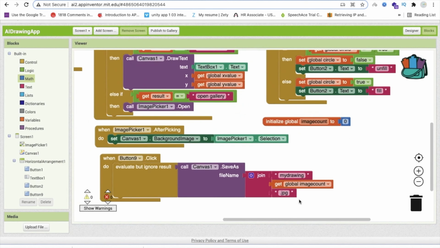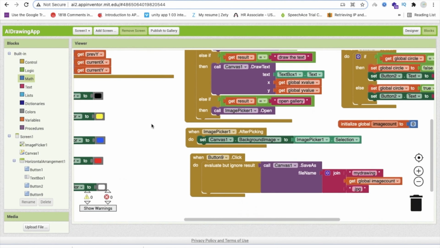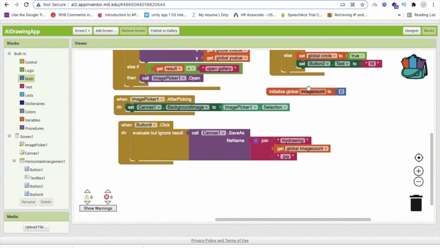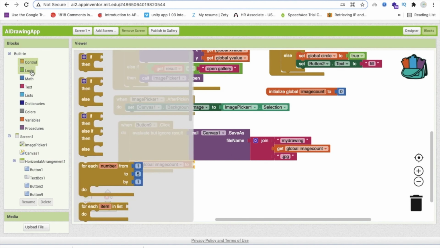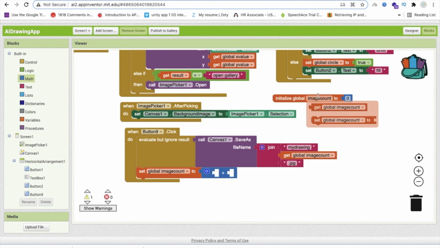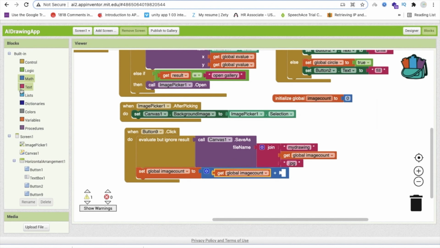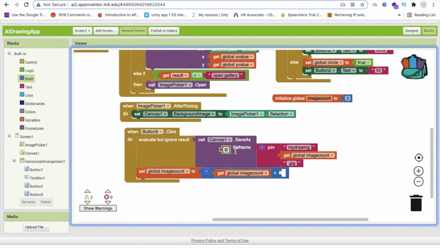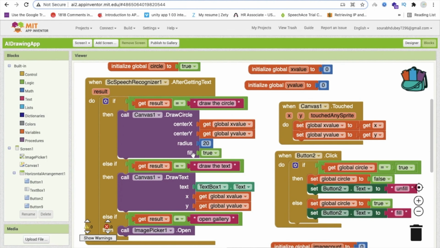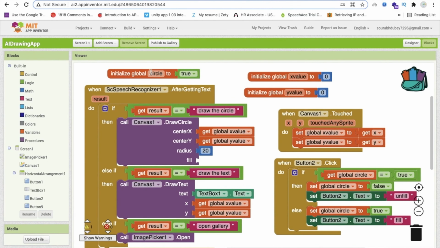Okay, now let's go here again. We are saving our image here, and whenever we save our image, we will increase the value by 1. So go to the maths here, get image count, current count, and increase it by 1 like this. That's the overall. You can see the draw circle. We have done the default row, so we have to use this one as an initialize global value, this one, get global circle value.